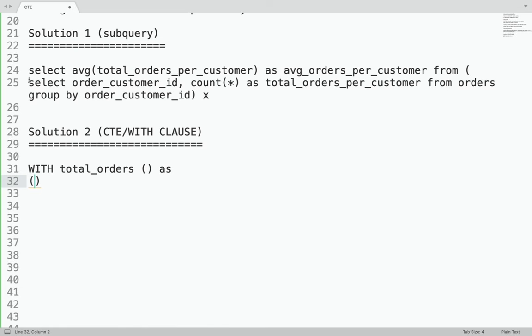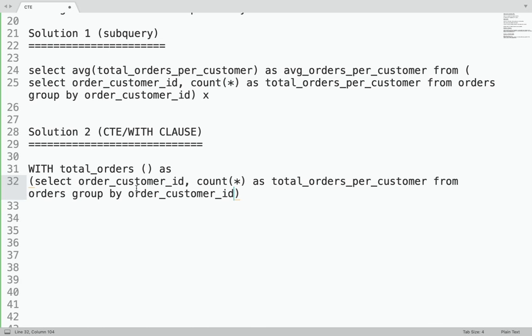Whatever you have put in the inner subquery, you can put it here. I'll put it here. Select order_customer_id, comma, count star as total_orders_per_customer from orders group by order_customer_id. This is what I have here, right? And now ideally you can avoid these column names, but it's good practice to give column names here. So I will give the same column names here. Select this, comma, total orders per customer.